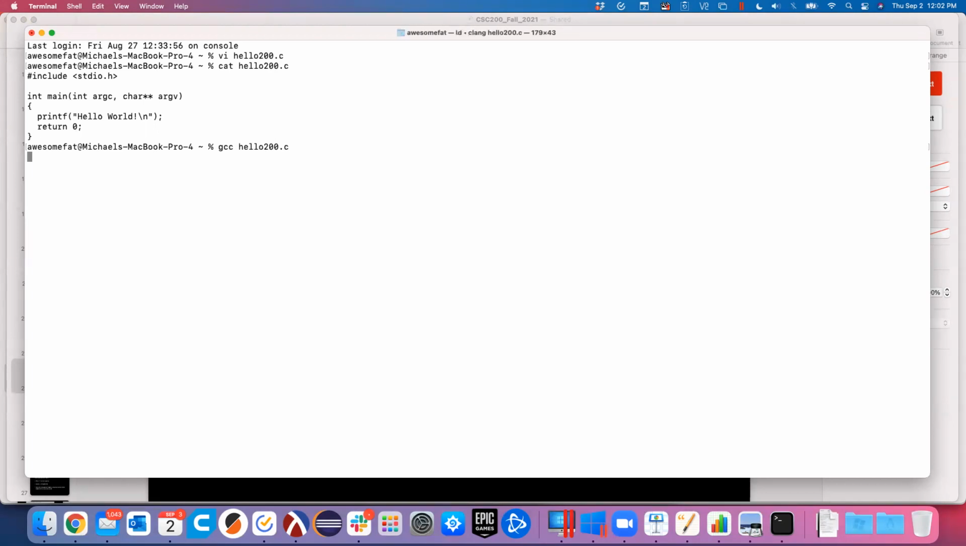So I'll go ahead and press enter on there. It'll think for a second, and then poof, nothing happened, seemingly. But it did just create a new file called a.out, which is my executable. All right, so if I do this, there's my a.out file I just created.